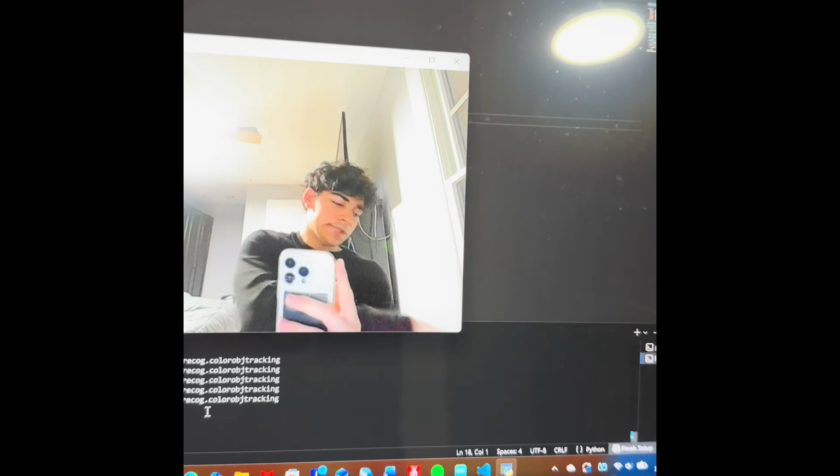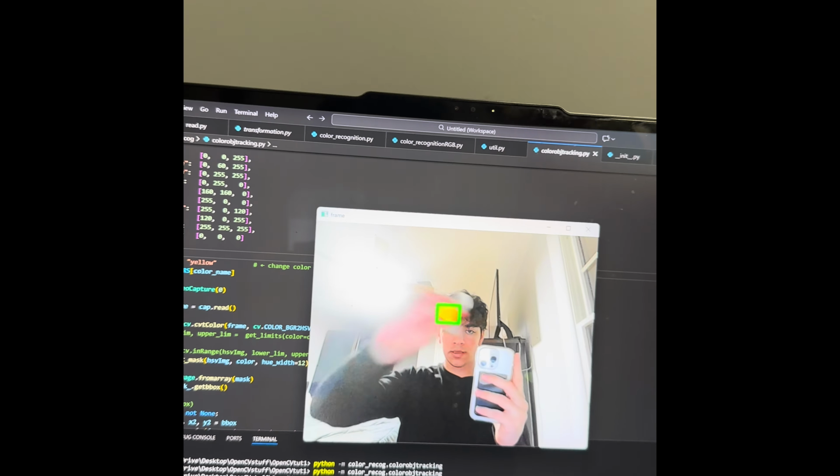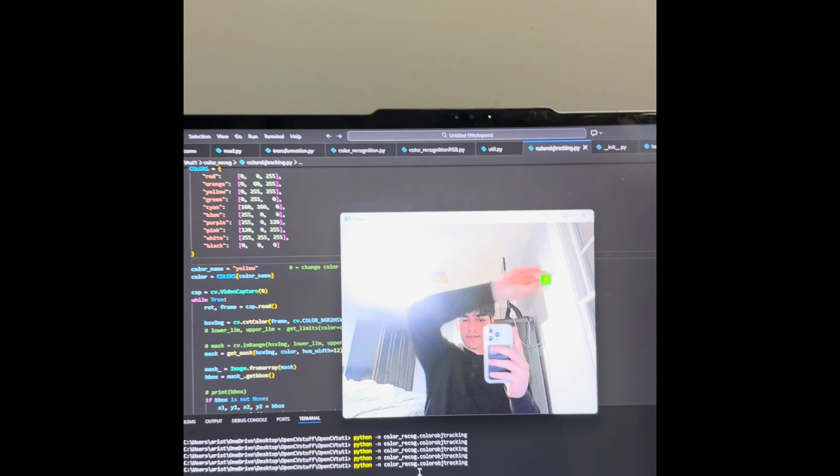And this also works for smaller objects. I have a little yellow fan that I'm going to track. Almost appears that it works better with the smaller object. But yeah.